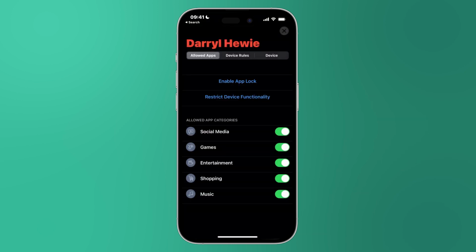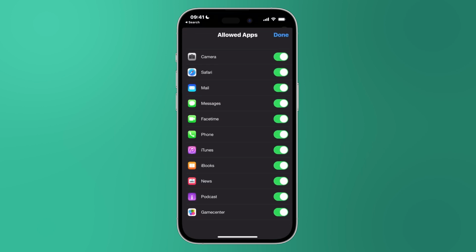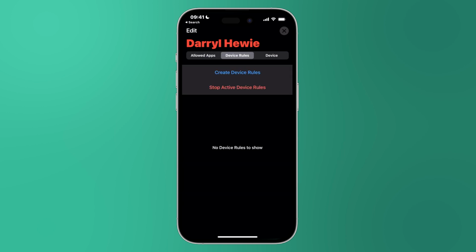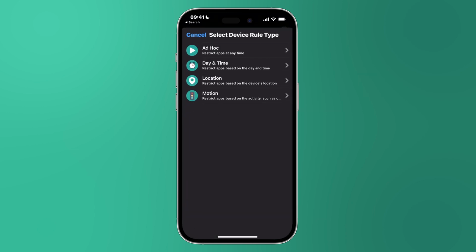You equally can go further with restricting specific device functionality, switching off the camera or Safari, for example, to keep that focused learning for the student during that period of time. And if you want to create these as device rules, you can set these up to be device rules based on ad hoc, anytime, specific day or time, or even location and motion based.